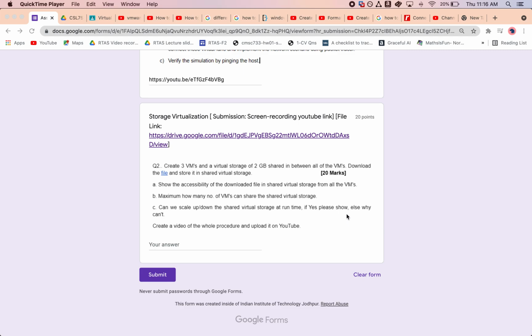This video is regarding question number 2, that's storage virtualization. Here it's specified we need to create 3 VMs of virtual storage, 2 GB within each, and the virtual storage has to be a shared space, and we need to add this file in it and access it through all 3 VMs.